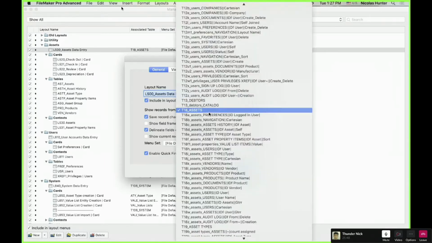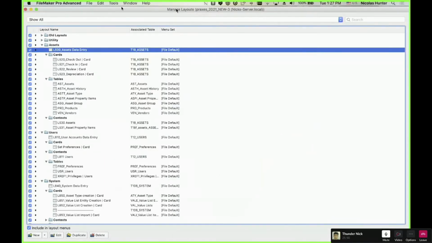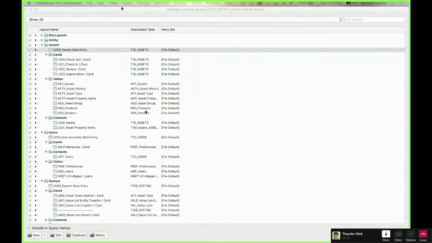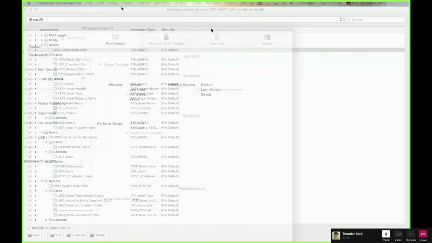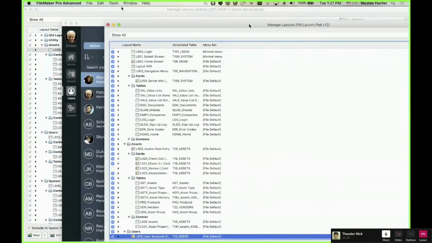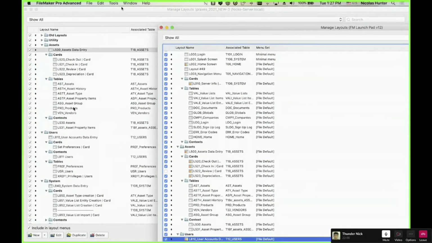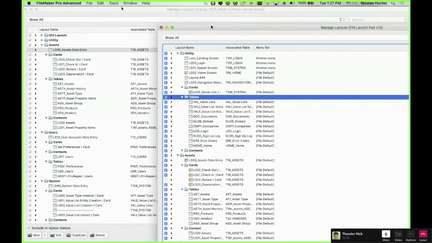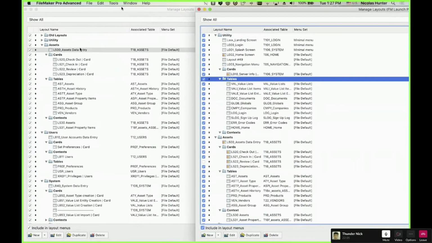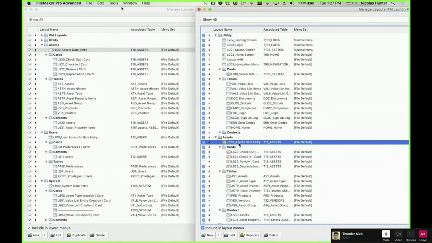So what you do is open your FM Launchpad copy. You open the layout, copy and paste, and make sure that both have the same name and point to the same table. T18, L500, L500. So I'm good, right? And you do this for all of them.